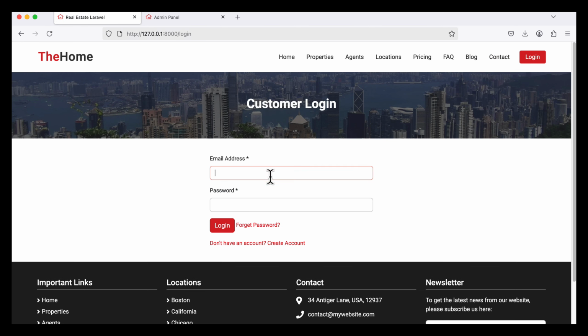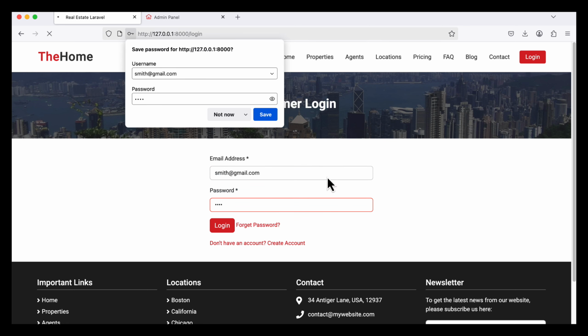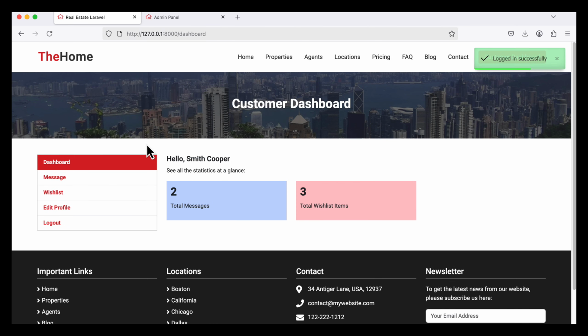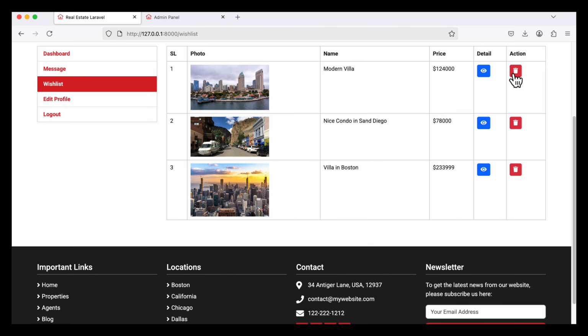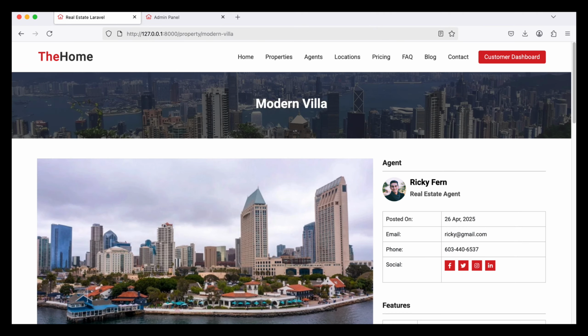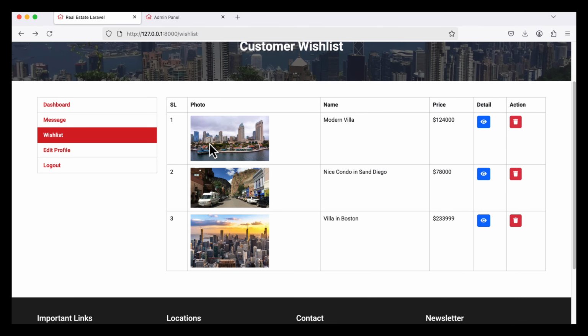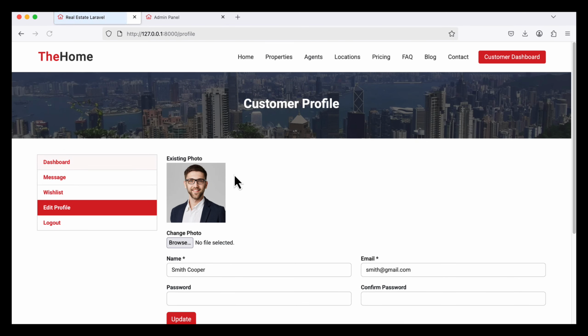So, customer login. The sample customer is this one, and I am going to give 1234 as the password in this system. And here you see the total messages 2 and total wish list items. The customer has an extra item, that is the wish list, so he will be able to see all the wish list items, and he can remove any item, and from here he can go to the property page to see all the property detail. And here he can also edit his profile.